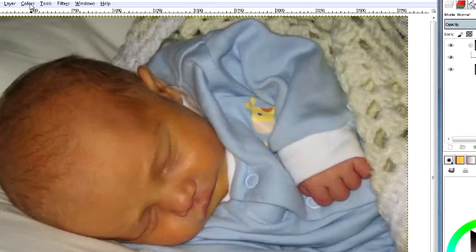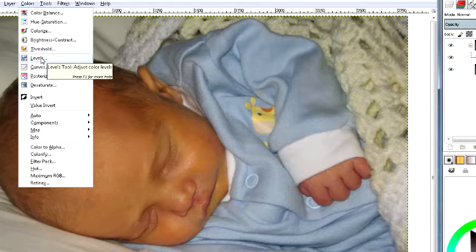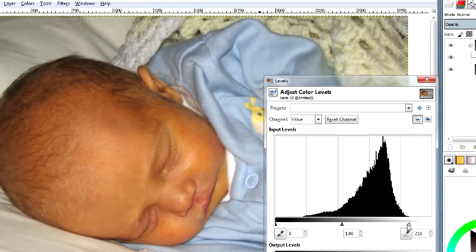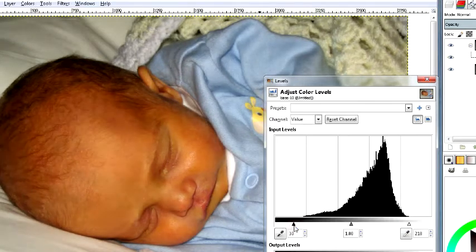Now I'll do what I normally do and get the overall contrast sorted out. So I'll go to levels, and yeah, we can do some work here. So we'll take the white triangle, drag it down, make these pixels the new white, and we'll take the black and drag it. And this is something I've said before, the more you increase the contrast, the more you get quite vibrant colors. Now that is definitely an orange baby. We need to do something about that.